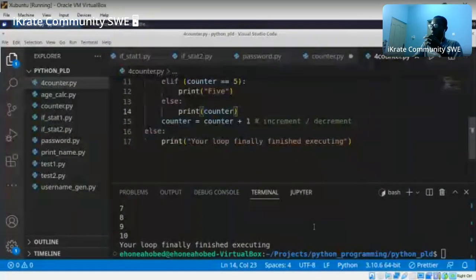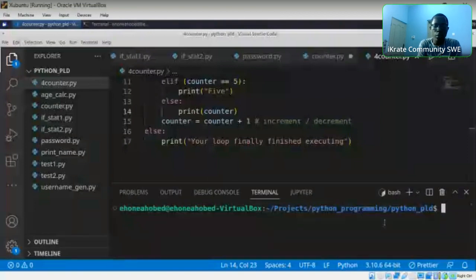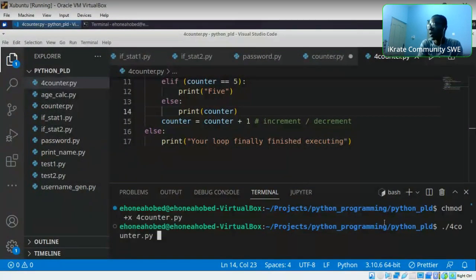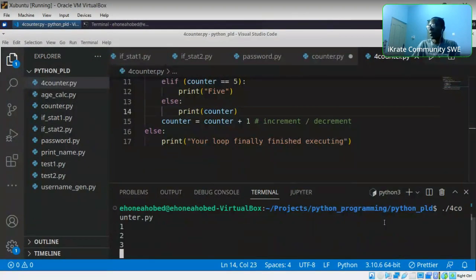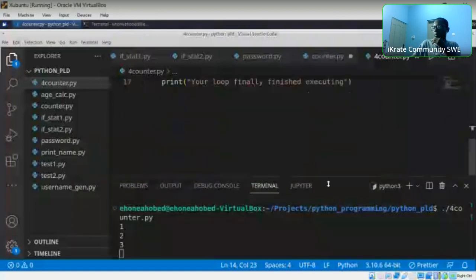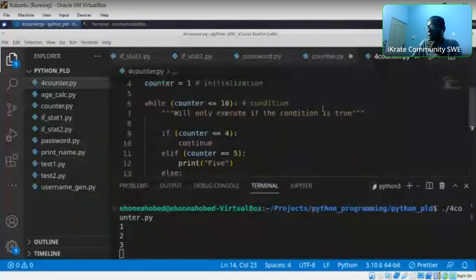So let's see. Let me run this. We need to make this executable. chmod plus x4, then run. Okay. Ooh. Is it frozen? Or it has ended? So what is wrong? Let's debug it. Continue.